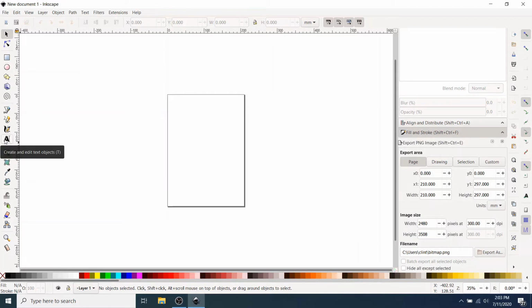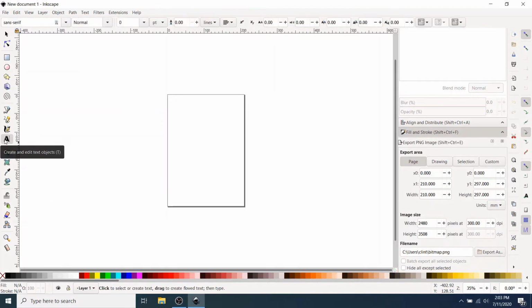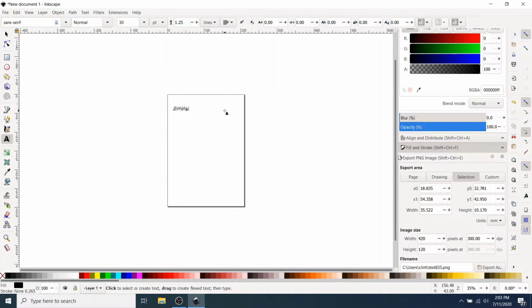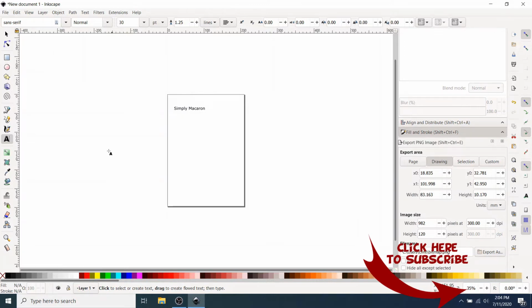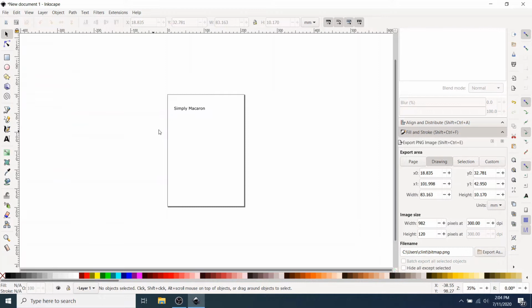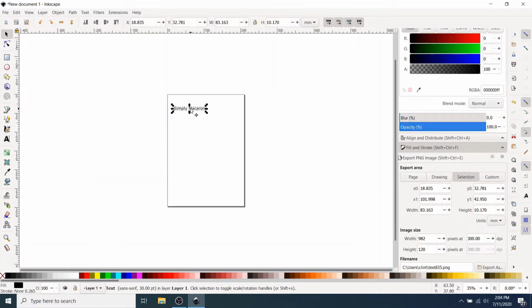There's a text creation tool here. You can click on that, and we're going to type the name of the business. And then we will click on the selection tool, and we can select the font now and use the handles to increase its size.